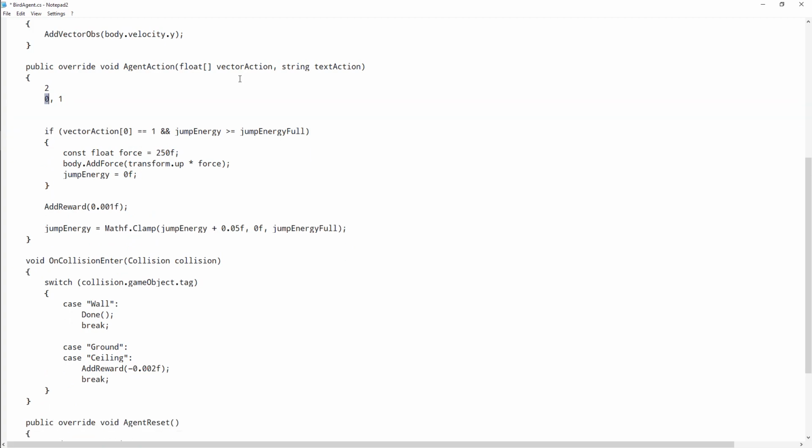So we just need 0 meaning don't jump and 1 meaning jump for every step. So we say if the vector action, the first one, the 0th one, is 1, then try to jump. We have some additional check for jump energy, which we decrease when you jumped and then increase over time again, so that you don't constantly jump. And then when you want to jump, we add some force here in the upwards direction. We use the constant 250 to make it go up.